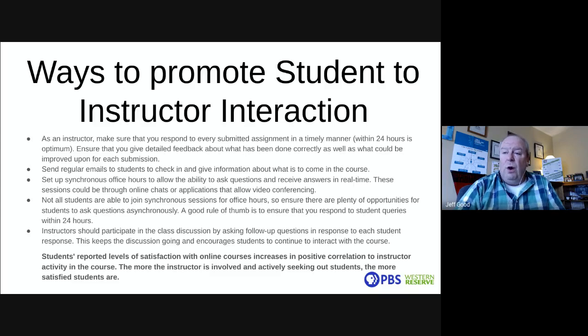And make sure you also realize that not all students are able to join you in these synchronous sessions. So make sure that you give them other opportunities to ask questions asynchronously. And once again, I said it once, I'll say it again. Good rule of thumb is to ensure that you respond to those queries within 24 hours.